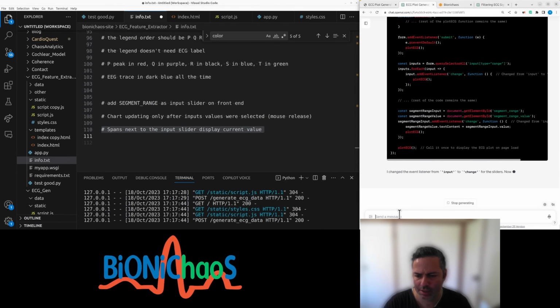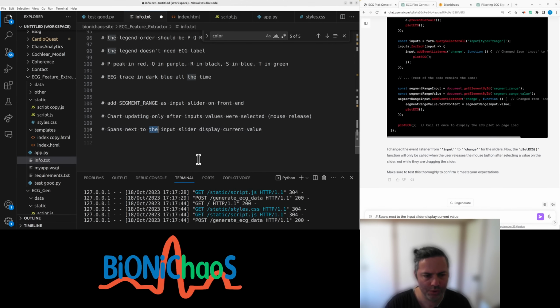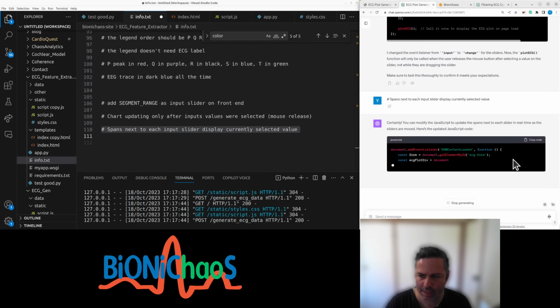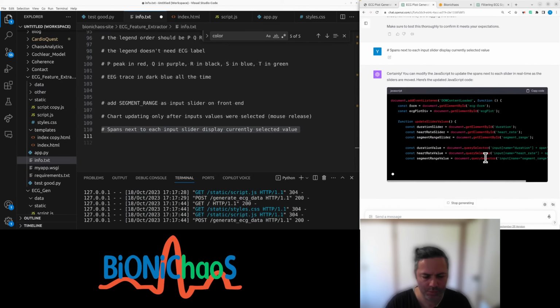And another change is bands next to each input line display current value. Currently selected value. Let's see what it does. It should make sense. Next to each line, blah blah. Okay, it seems to be doing that.